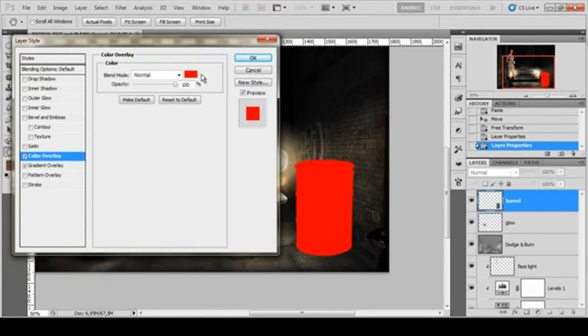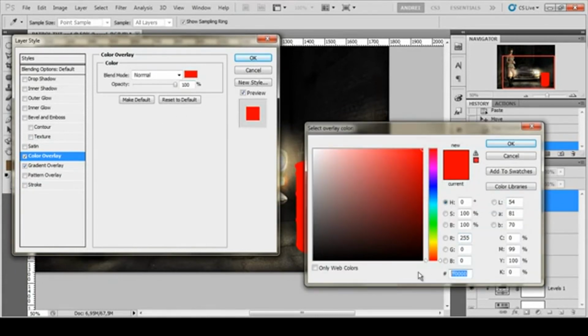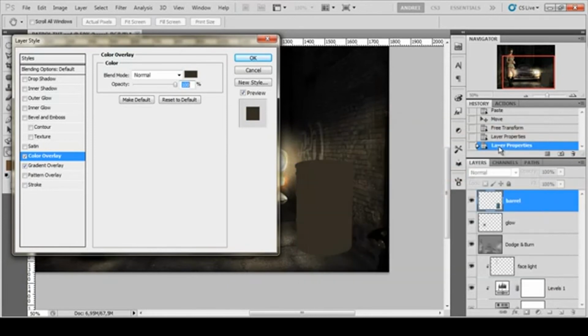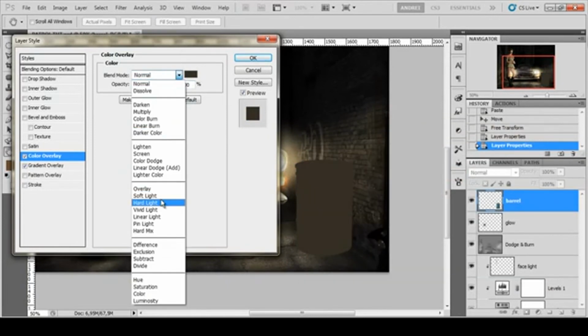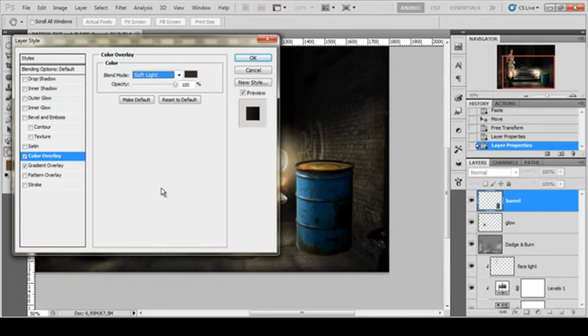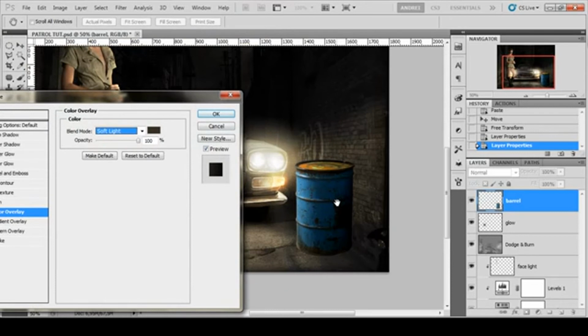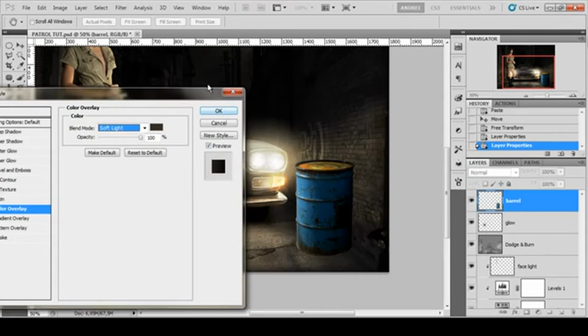I also used color overlay, and the color that I used for this is a dark brown. There. The blend mode used is soft light at 100%, so leave it there. And now you can see that the barrel is a lot darker and it blends a lot better. We have this bright part and this dark part which is close to the wall.